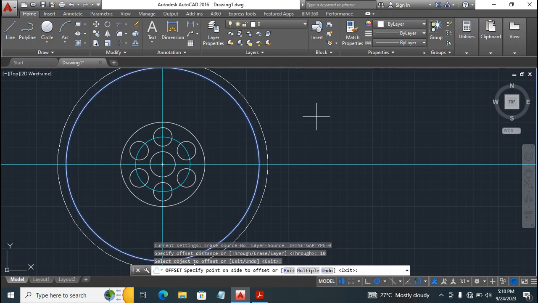You're offsetting outwards, not inwards, so you can use your cursor to give the direction of your offset. In this case we're offsetting outwards, so I'll take my cursor away from the circle to indicate that I'm offsetting outwards. Once you've done that, you left click on the mouse.